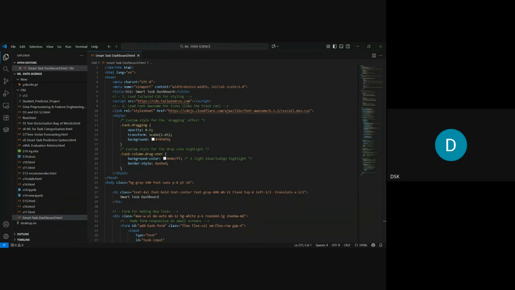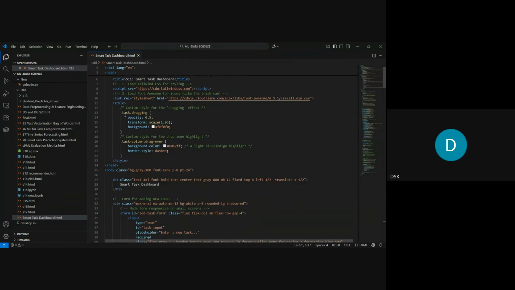So yes. So the custom style for the dragging effect is also there, as you can see, that is done by .task.dragging. So as we have seen, we were able to drag the to do items from the to do status bar to progress or done, right? So that is how it is created.